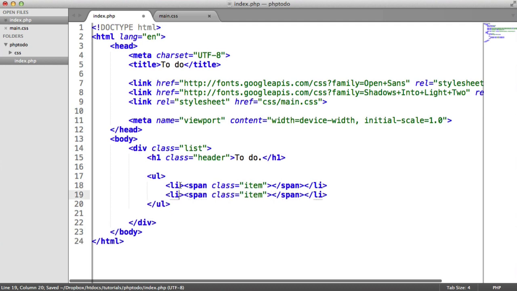So in actual fact, let's duplicate this down and have one item that's not done and one item that is done. So I'll just say something like pick up shopping, and something like learn PHP.